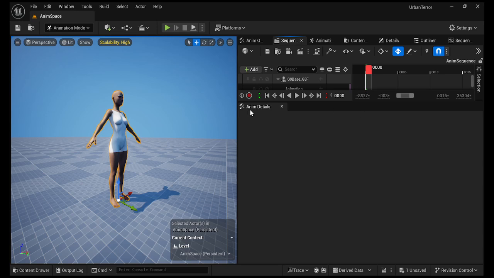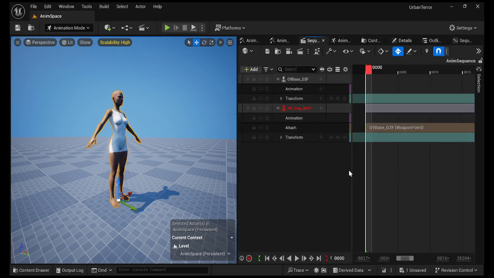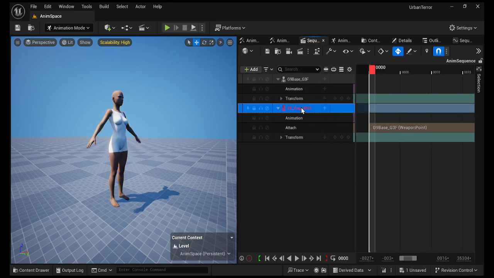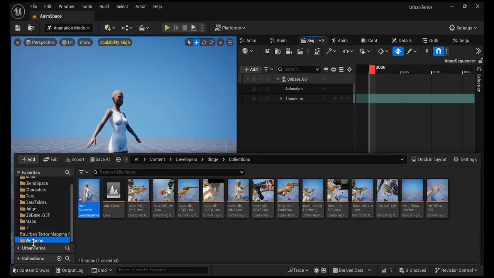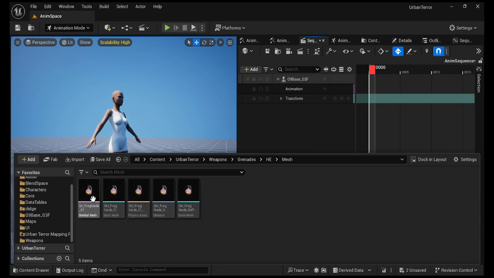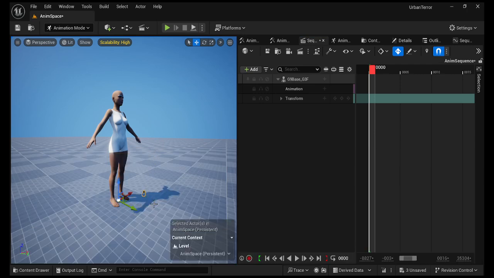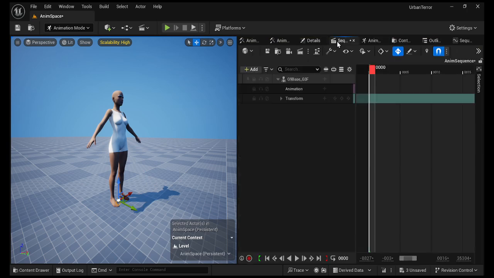Right. Animation details, I can crack on up there as well. Here we go. First we're just going to drop in the nade mesh to use with the character. So we've got a grenade. Use the high explosive grenade. Drop the skeletal mesh into the scene. Details panel. Center that. And then we'll add that into the sequencer.